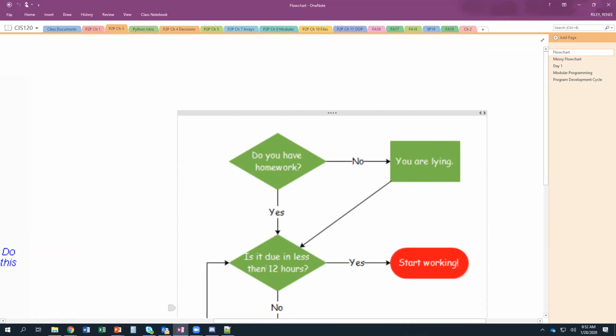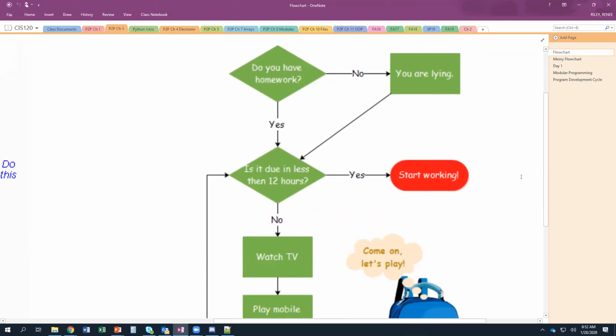If you say yes, it points into the decision diamond also. So that's kind of like an illogical situation, right, in that flow chart. It's not really doing things properly, but it is using decision diamonds. Next, is it due in less than 12 hours? Yes, better start working. So here we use the wrong symbol, and instead of showing a process, we're kind of showing the end, but that's all right.